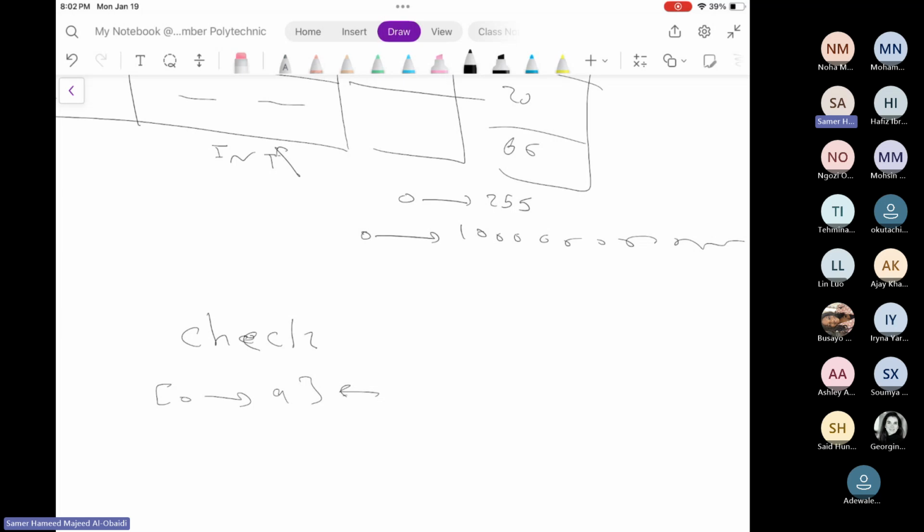Okay. But to control it more, we have to add the check constraint. We will learn the check, I think, in week 6 or 9. I'm not sure. It depends on the progress.